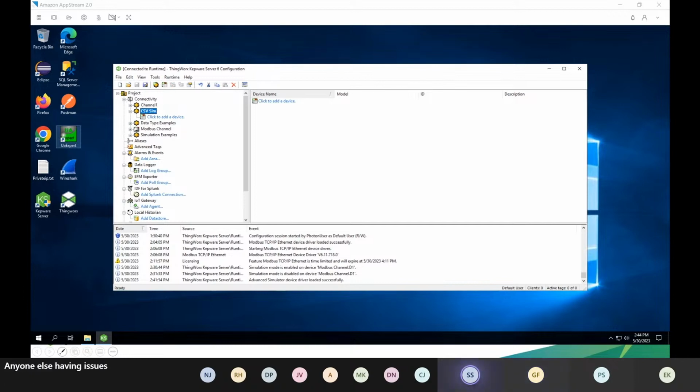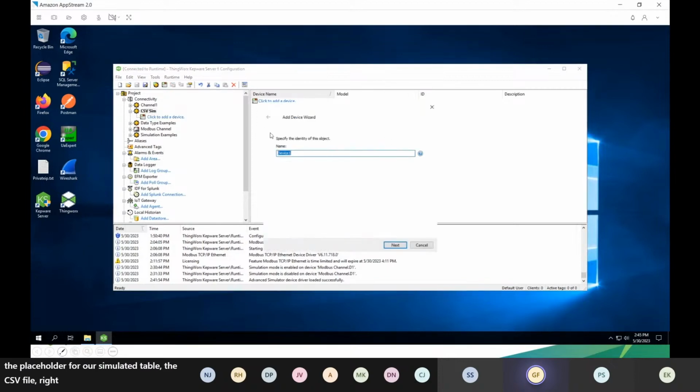Anyone else having issues here? All right. Okay. Next step. Create the device. That's the next object. We're not actually creating a device since this is a simulator. What it does is we're basically creating a placeholder for our simulated table, the CSV file. So we're going to say create device.